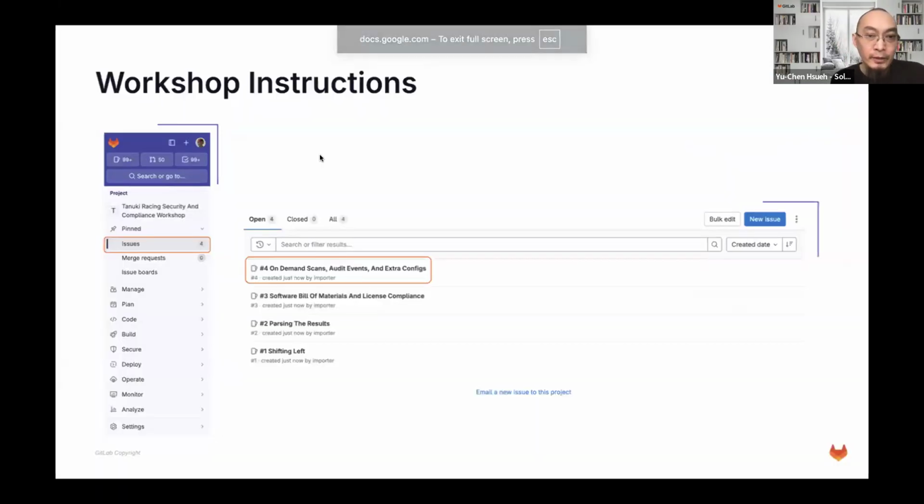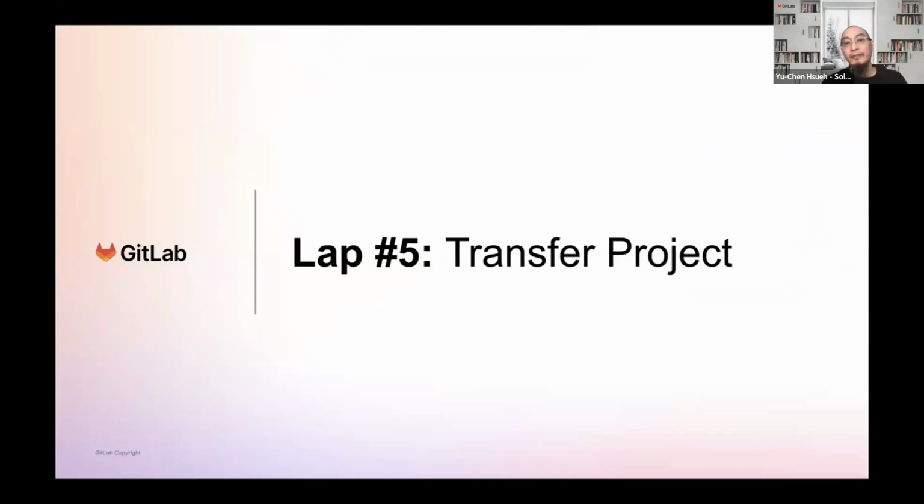All right, so we've now explored license policy, on-demand DAST scans, audit events, some extra ways to configure our security scanners, and we've looked at how the policies will kick in via both the security policies we made earlier, as well as the code owners file. Lab 5 is optional.